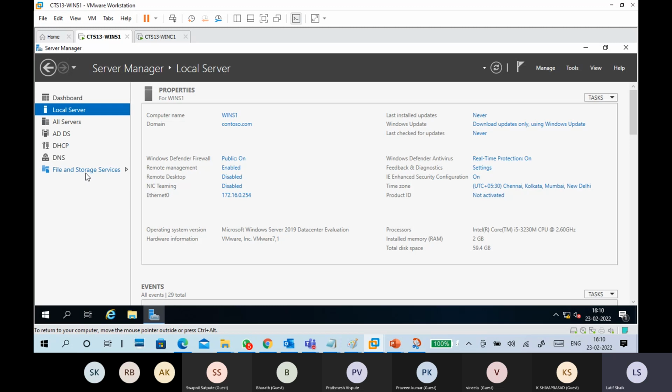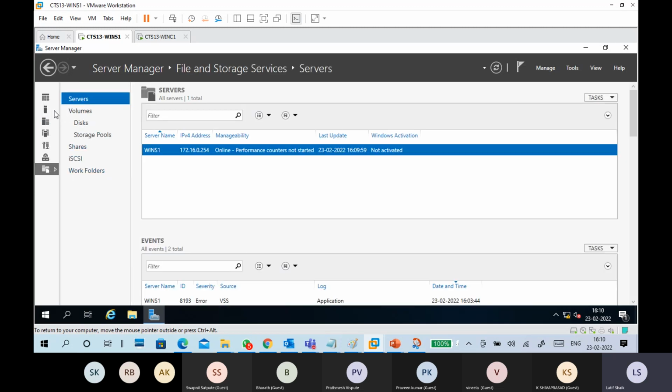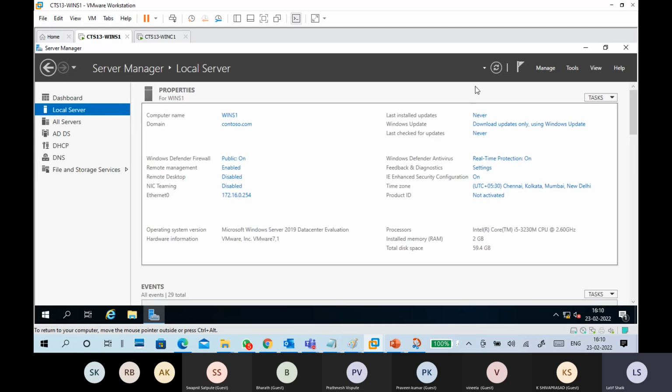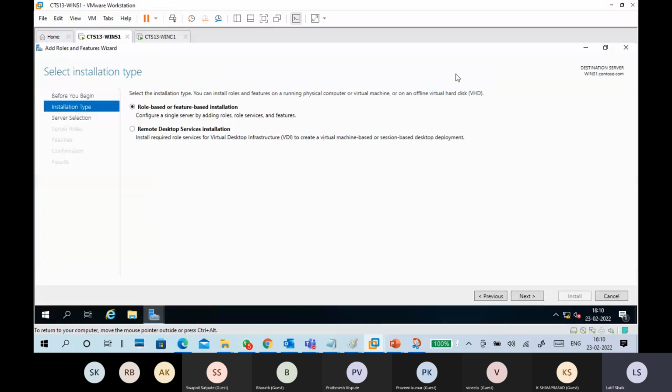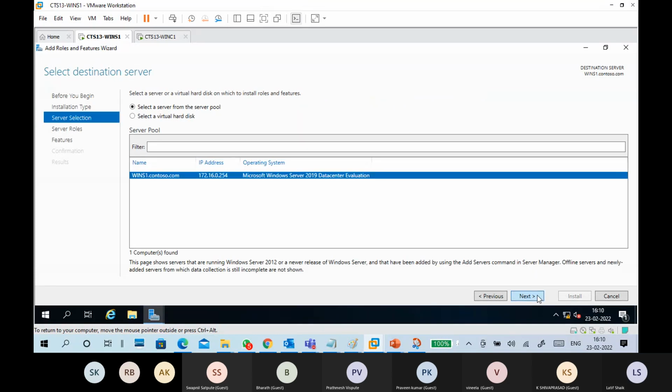Okay, so this is File and Storage Services. In this one only you can do it, but I'm doing it after so many years. We will see. Add roles and features. Guys, I'm doing the practical. Add roles and features. Next. Make it a big screen, so then we can view. Next. Next.